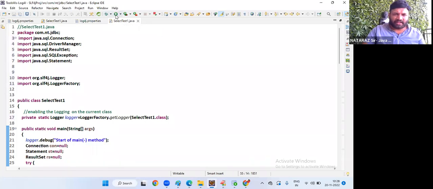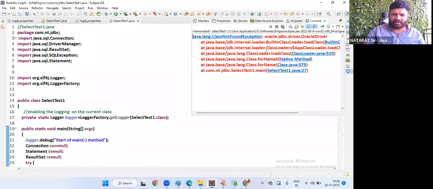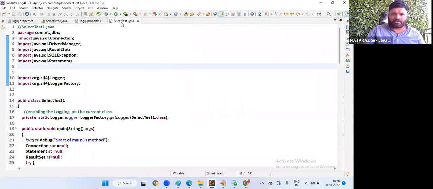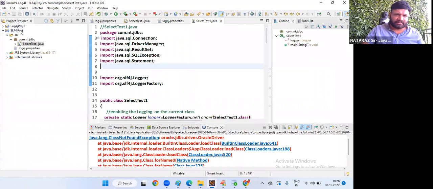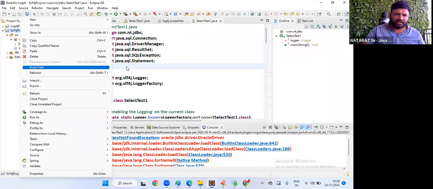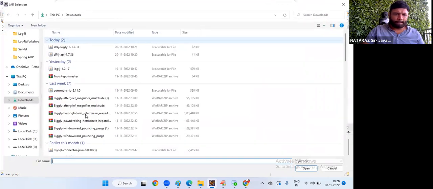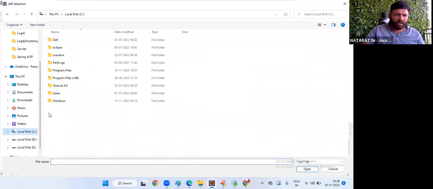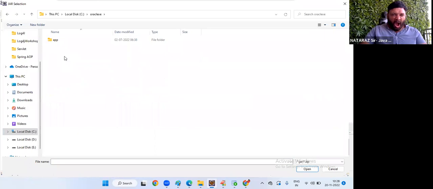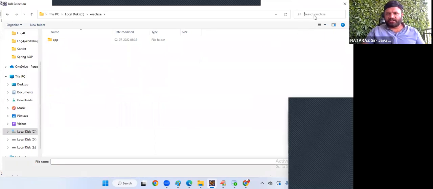Let's see whether log messages are coming or not. Oh, class not found. Oh, that is right. We have forgotten to add OJDBC6.